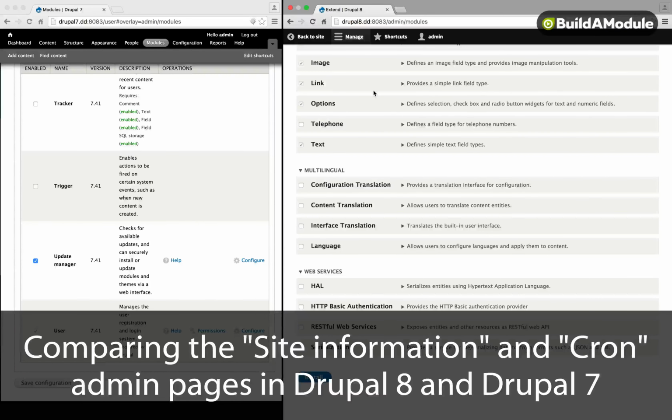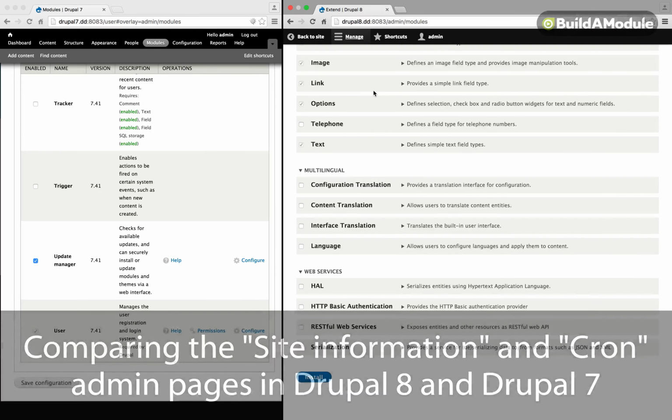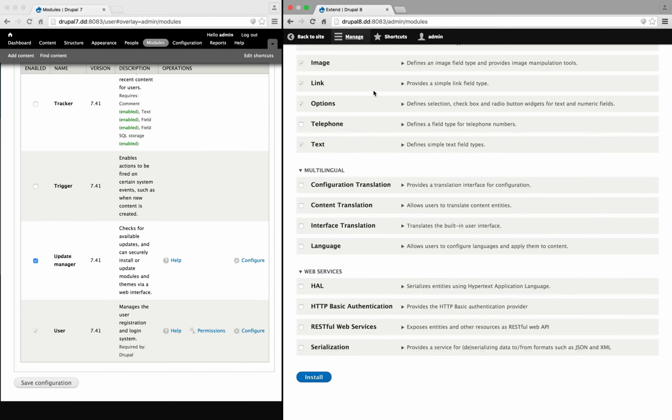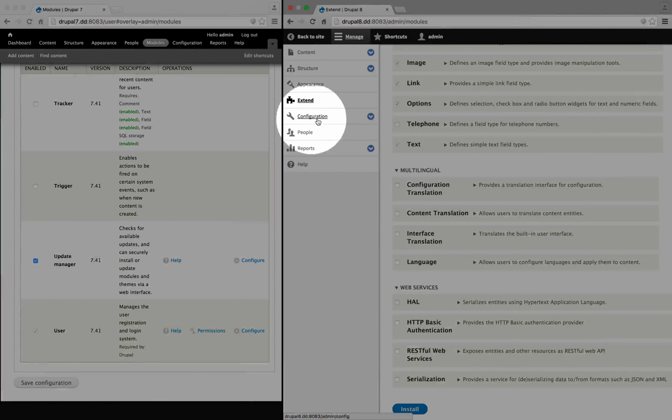Okay, so we've covered some of the broad bases when it comes to the interface changes. We've looked at modules, users, content authoring, the configuration management, comments, blocks, taxonomy, and views. So now let's tackle the remaining pages, which mostly belong inside of manage and configuration.